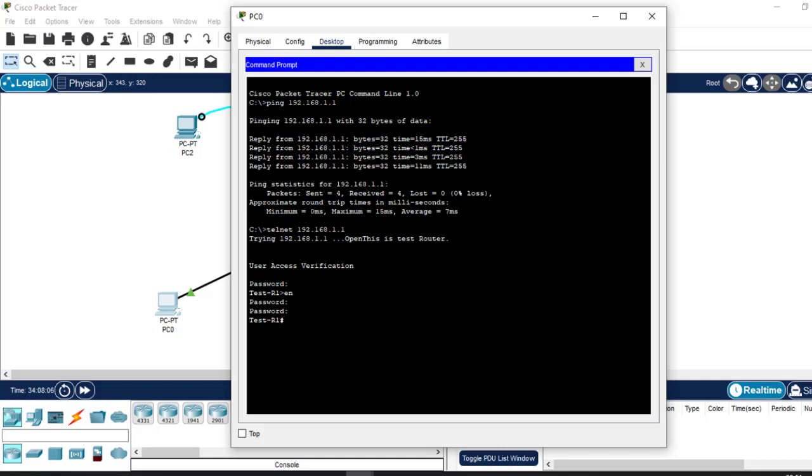SSH stands for secure shell. It supports encryption. All the data we send or receive is encrypted. So SSH is very important.